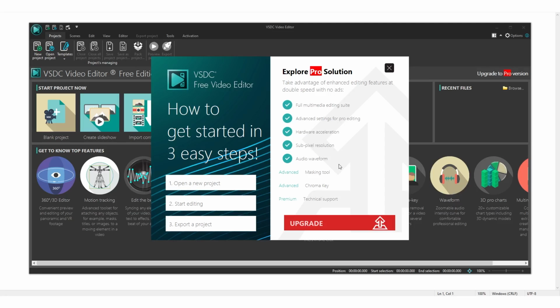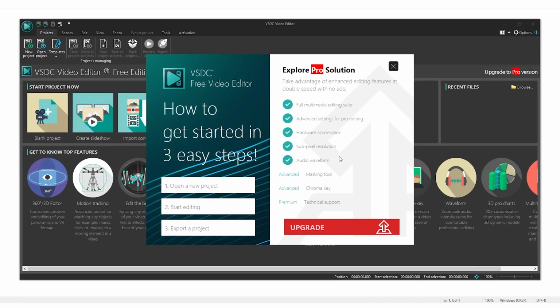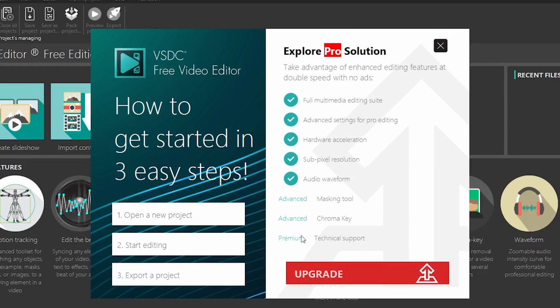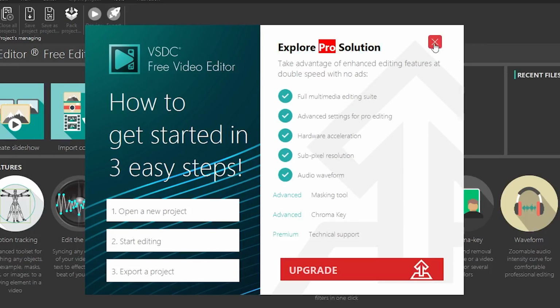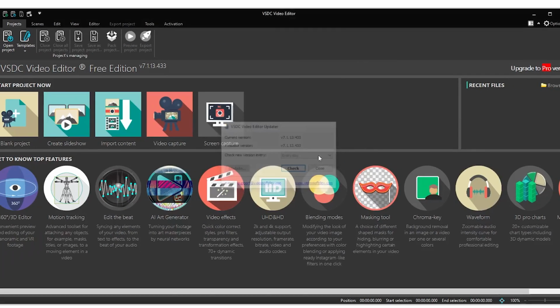When you first open up VSDC Free Video Editor, you will see a screen that looks like this. And here you will see the invitation to upgrade to the Pro solution. You don't have to do this because this video today is about the free version. You don't need to upgrade, so just click the X to close this upgrade offer.